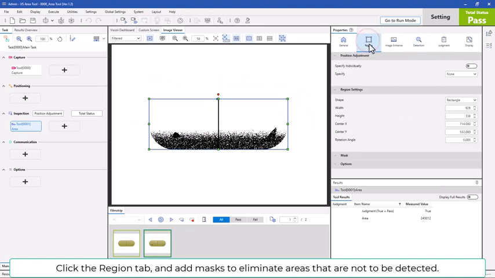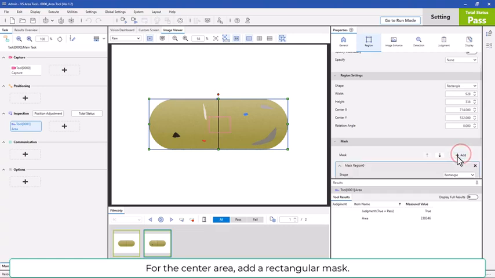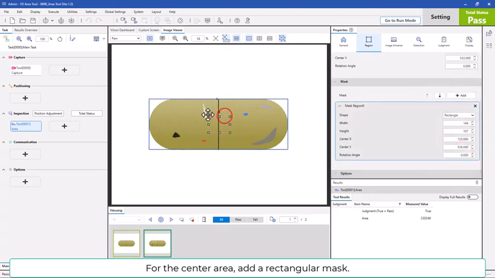Click the Region tab and add some masks to eliminate the areas that are not to be detected. So this center area here, and we need to mask out the corners around here. For the center area, add a rectangular mask. For these corner areas, add 2 arc mask regions.